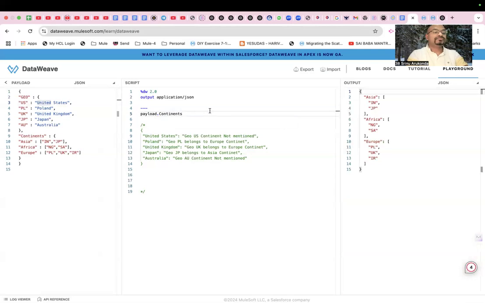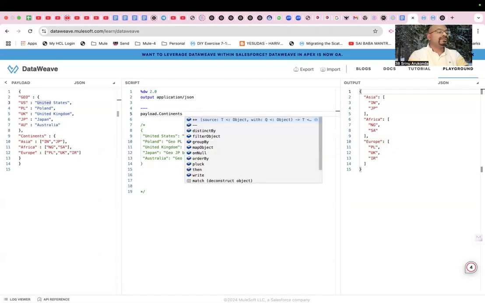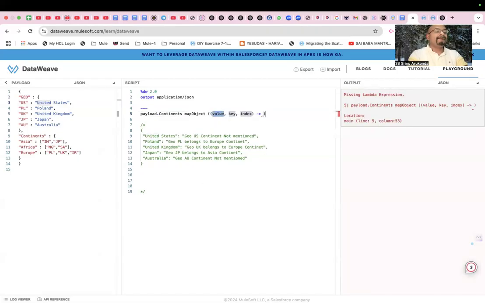continents. Payload dot continents. I want to iterate it, it is a map object, and the value is the countries array. Just for naming purposes, for better understanding, I'm changing it to countries, and the key is the continent. This one, key is the continent and value is the countries.